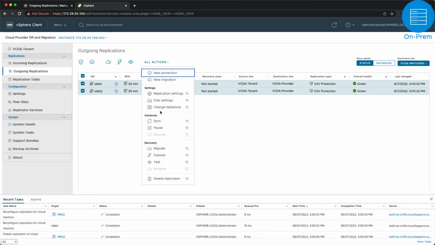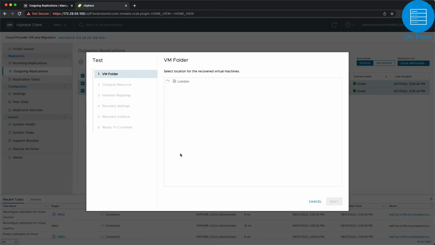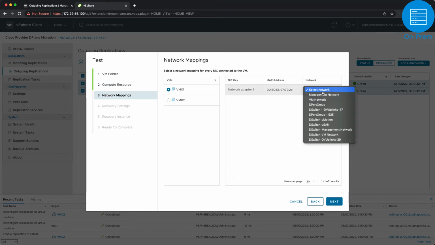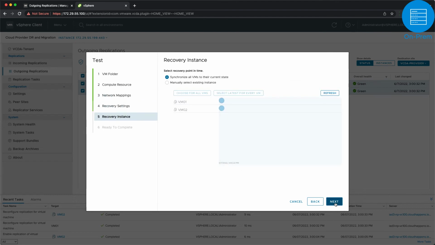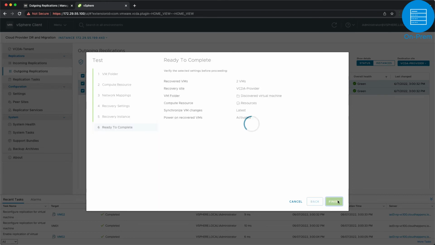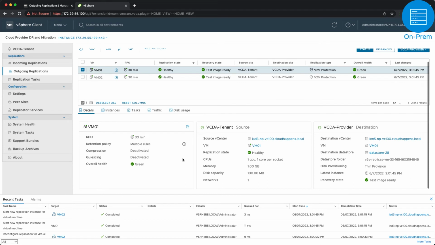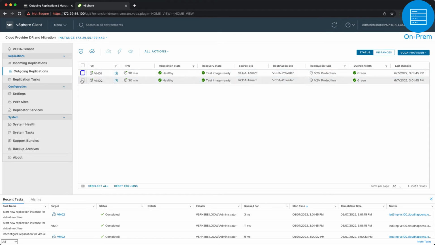Protections can be tested to confirm that they are properly configured, so can the migrations too. During test failover, you need to specify the destination settings like VM folder and compute resource. Also, you need to select the destination network to connect for each of the VMs. After choosing whether the VM should be powered on after the test failover is initiated, you can determine whether the VM will be failed over to its current state or an older stored instance will be used. Then you can start the test process, follow its progress, and review whether it was successful.